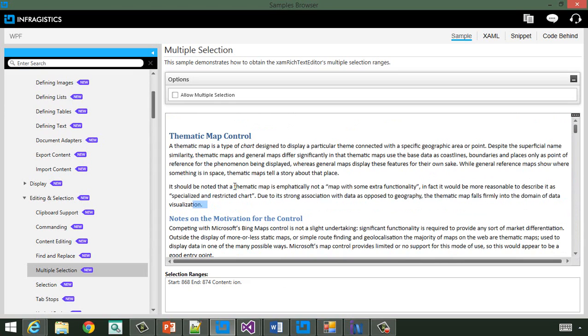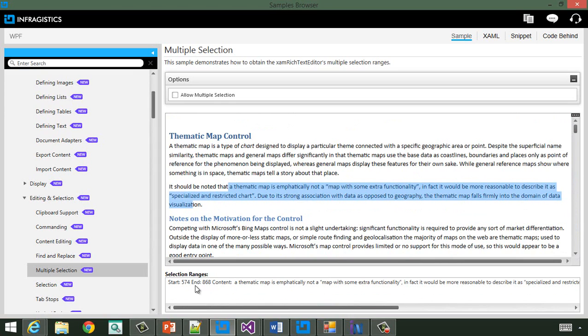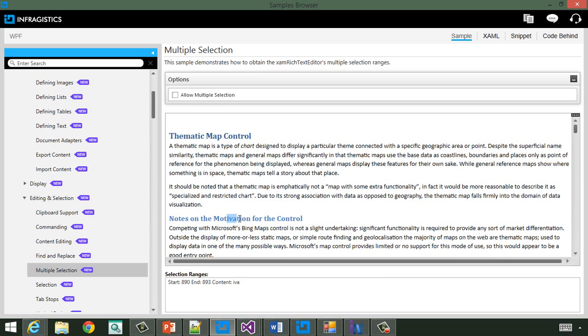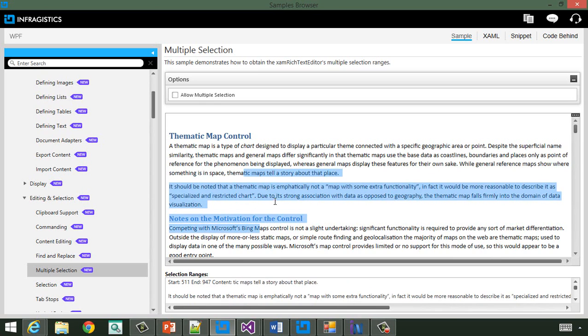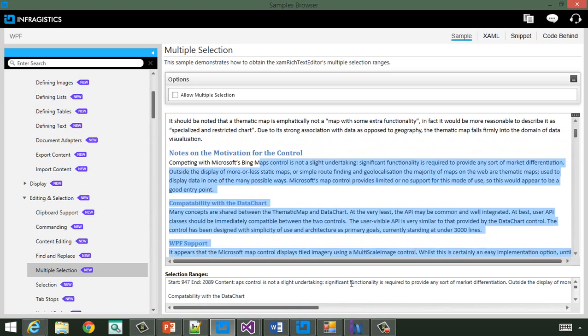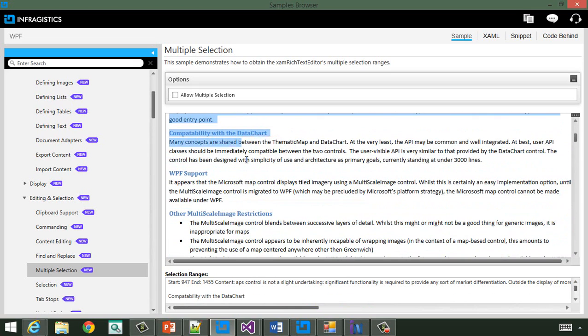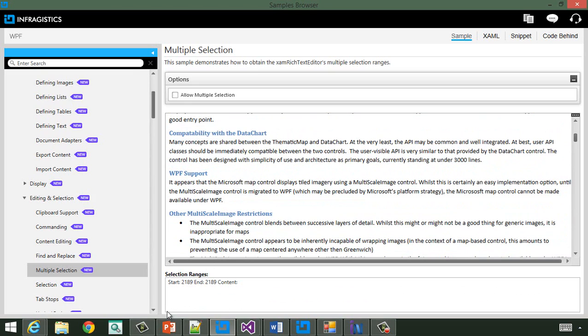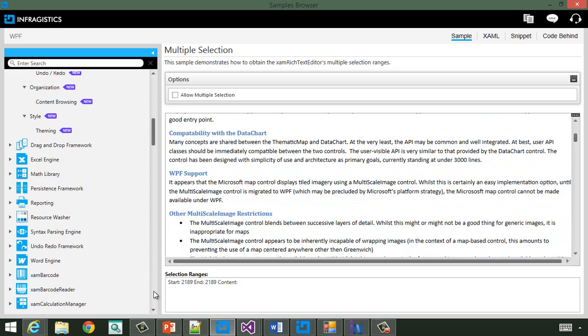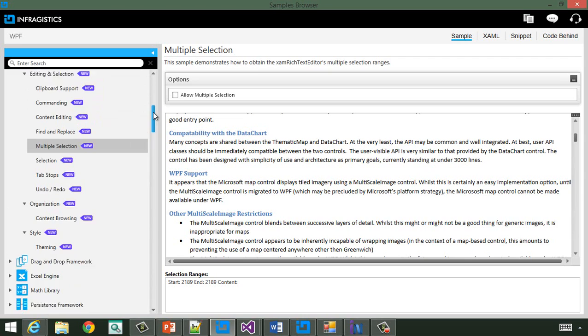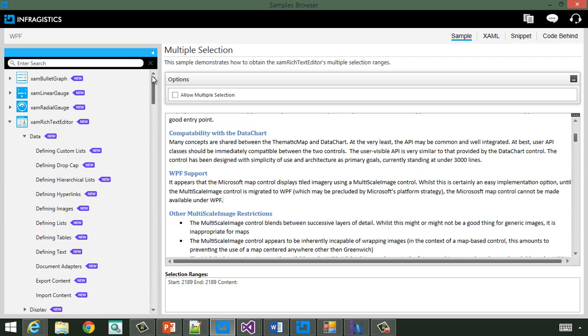The other thing you'll notice here is look at how fast my selection ranges are happening on the bottom. As I select text, it's actually returning the text. It's giving me the start, end, and it's doing this as fast as I can work with the document. We've done that with things like find. We did a test the other day where we found 3,000 items in a document and highlighted them, and it was literally milliseconds. So we're really excited about this control.